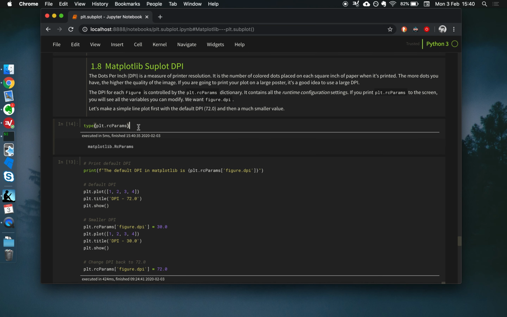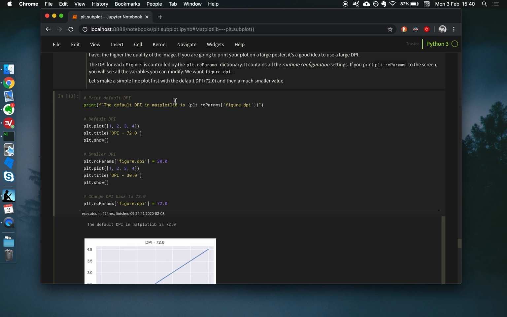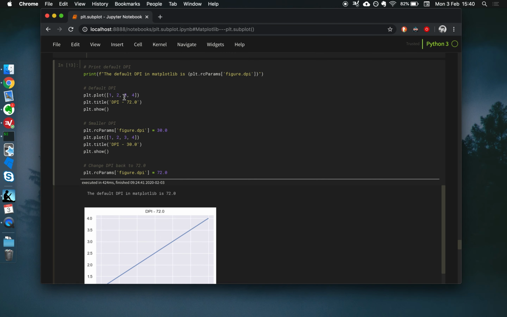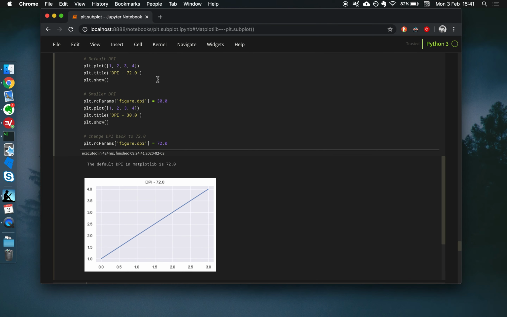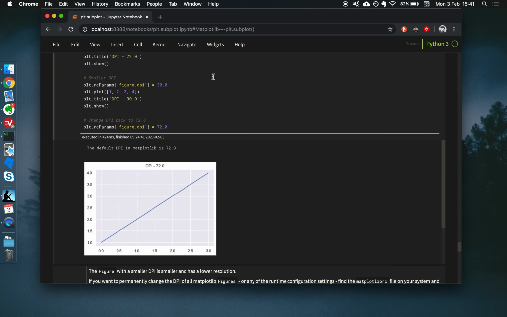Oh, well, okay, it's not a dictionary, but it works the exact same as a dictionary. We'll change it now. I've already shown you that the default value is 72. But here we go, plt.rcParams. We can access it by figure.dpi. And then we're just going to plot it with the default DPI. We'll give that a title. And then we're going to set it, plt.rcParams figure.dpi is 30. So that's less than half. And we'll plot the exact same data, just give it a different title.